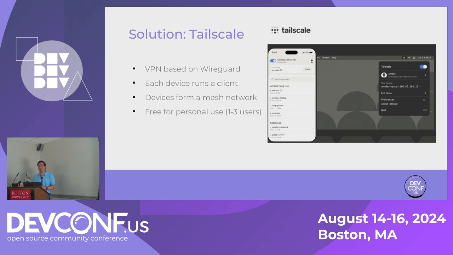So something like Tailscale is useful for personal use. So this would be 1 to 3 users. Of course, if you want commercial use, they would happily sell you an enterprise version of this. Or if you have a large group, perhaps. But Tailscale is one of many choices. It's the one I chose, the first one I tried, and the first one that worked, so I didn't explore further.